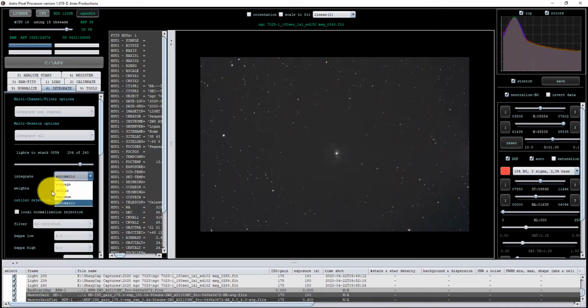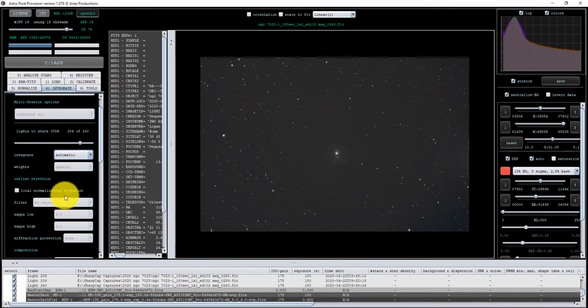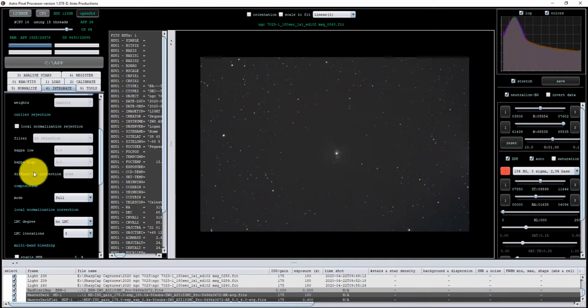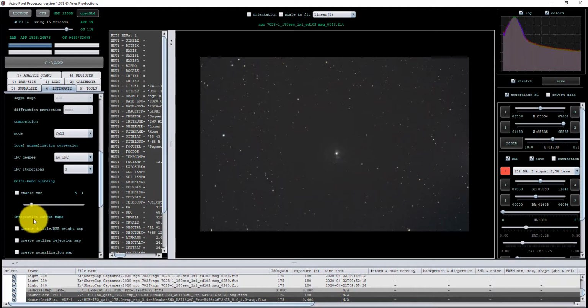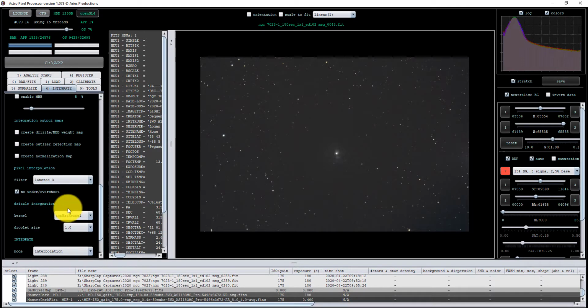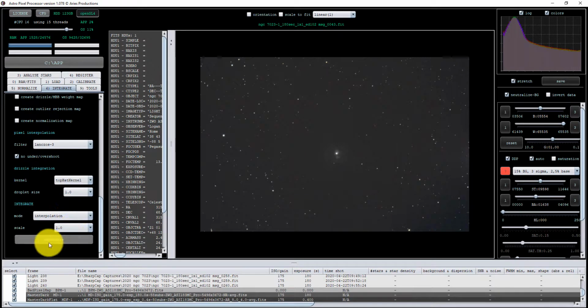Before, you had to pick average, medium, and come down through the local normalization, select your rejection and all of that. But this is all automatic now. So that's pretty much it for the setup. You just hit integrate and wait.